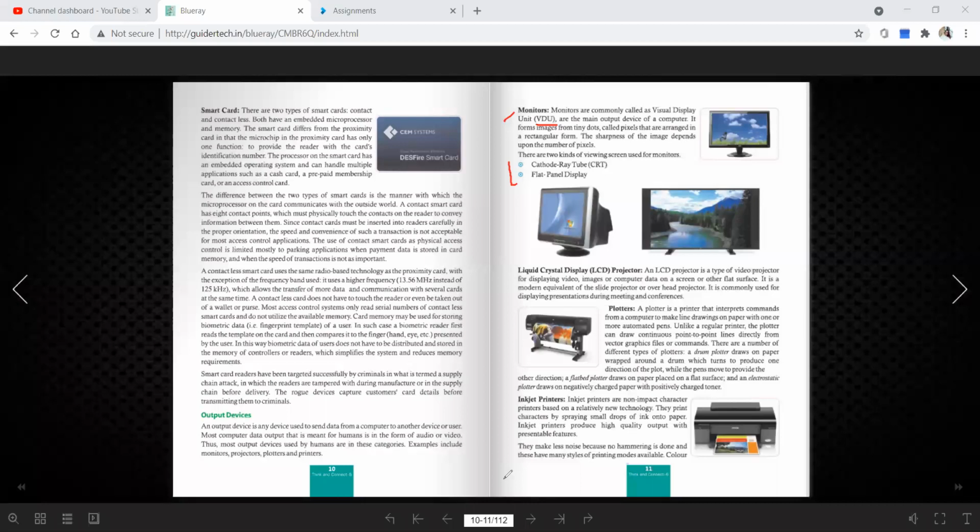I am not going to explain them because I don't want to make you bored. Next is the liquid crystal display projector. Mostly the projectors you see back at your school are this type. An LCD projector is a type of video projector for displaying video images or computer data on a screen or flat surface.